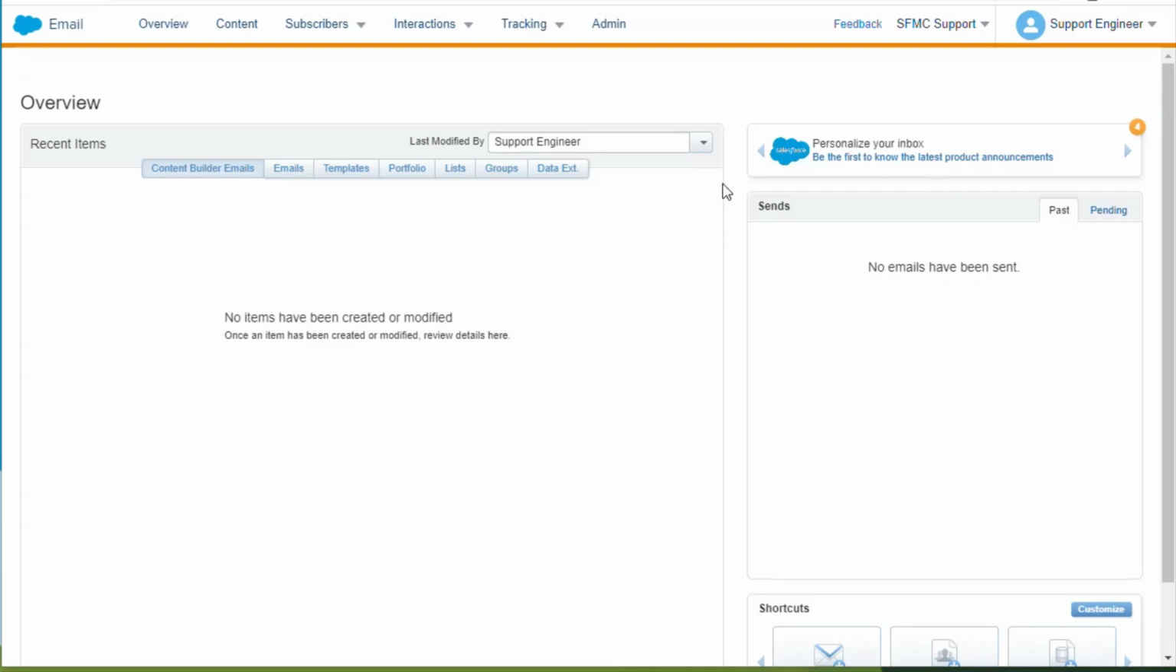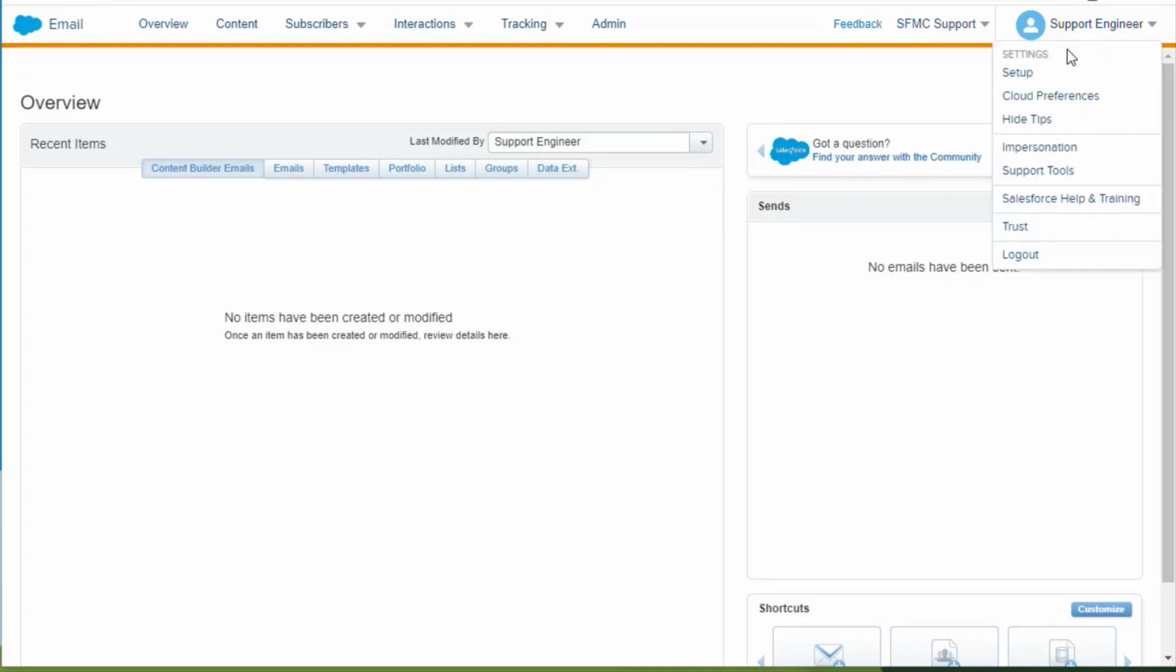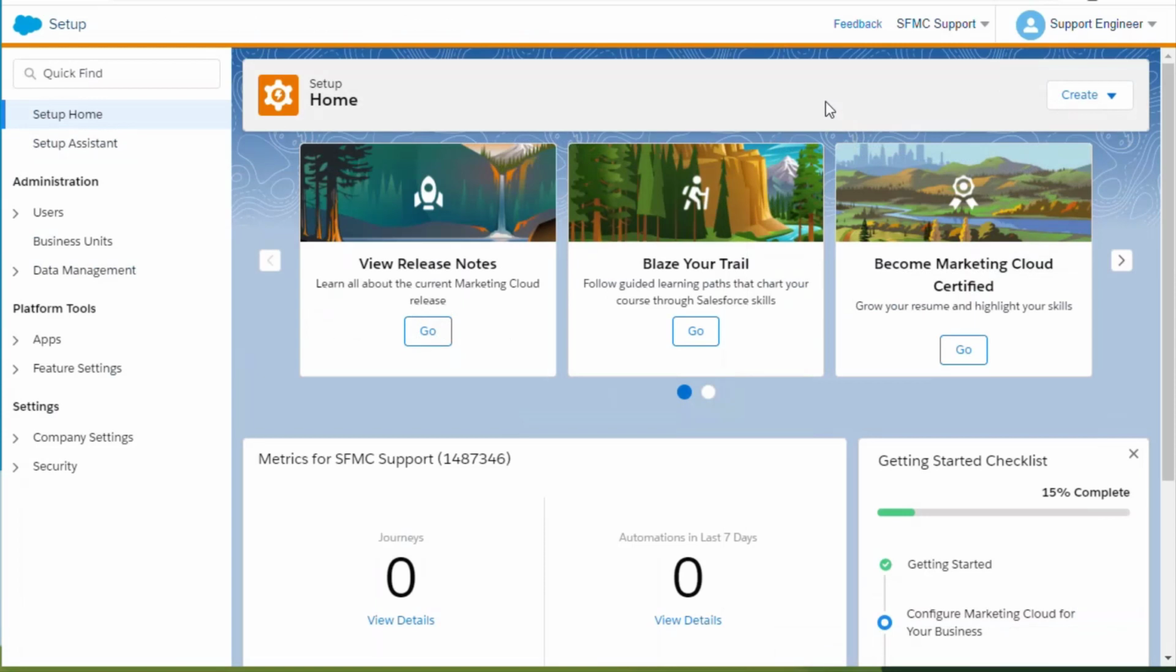Once logged in, hover over your display name. Click on Setup. Under the Administration section, expand Data Management. Click on Parameter Manager.